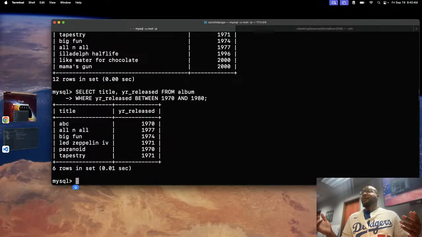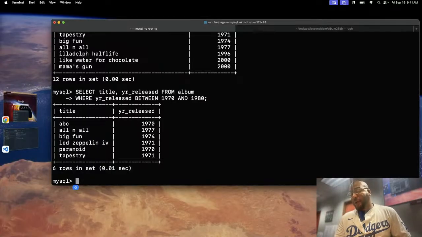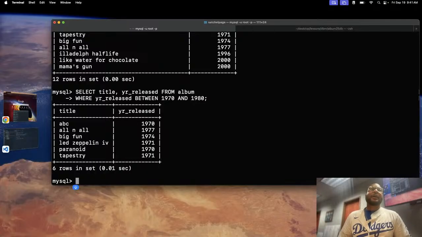That's a great way. Again, this is useful because let's say you want to have the albums that were released in the 1970s, or if you're doing a movie database, hint hint, and you want to have all the movies that were released in the 80s, then you can do that using the between clause.